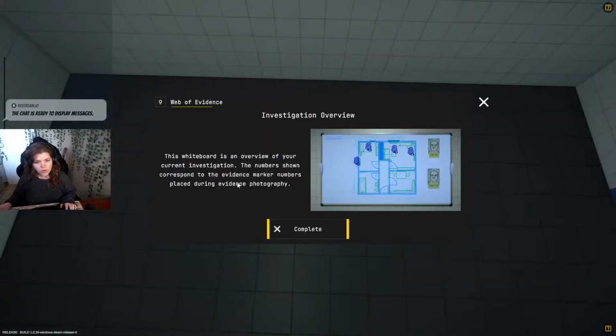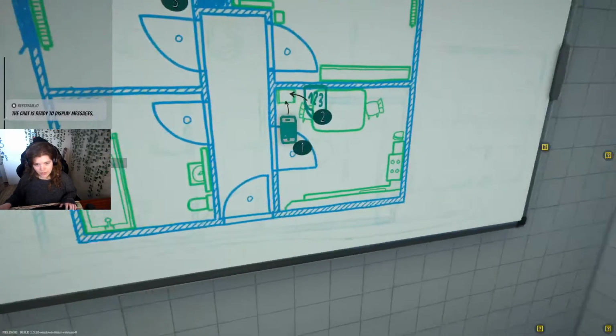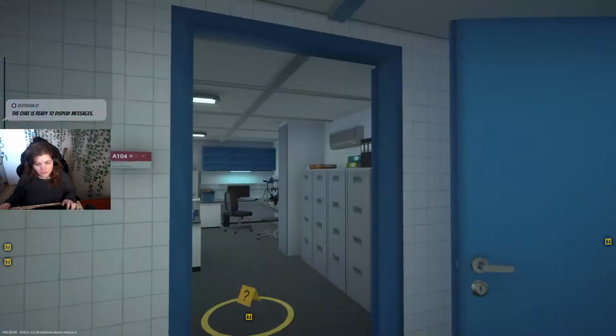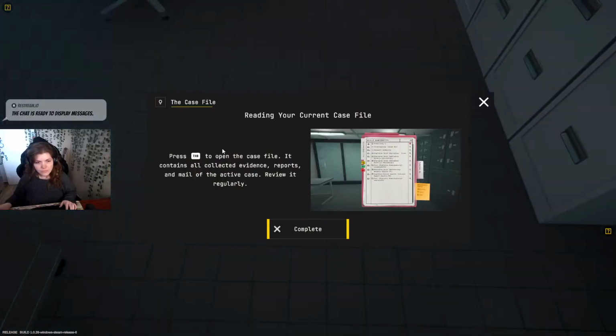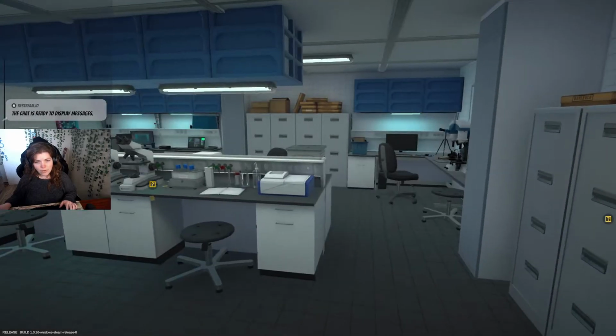Okay, this whiteboard is an overview of your current investigation. Numbers shown correspond to the evidence marker numbers placed during evidence photography. Okay, so those are where I found all the evidence. So it makes sense that it's there. Press tab to open the case file. It contains all collected evidence, reports, and mail of the active case. Review it regularly. Oh, okay.